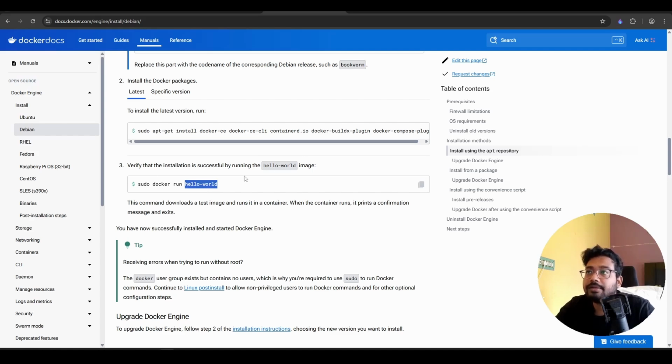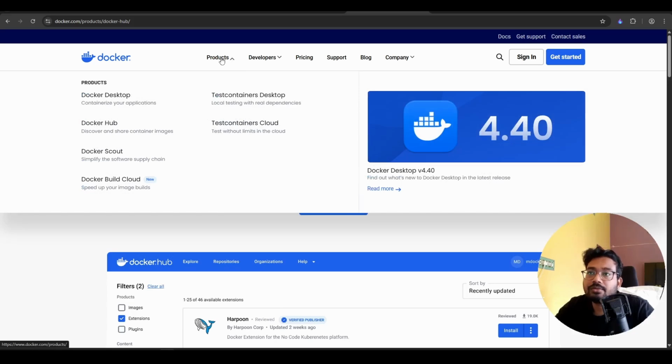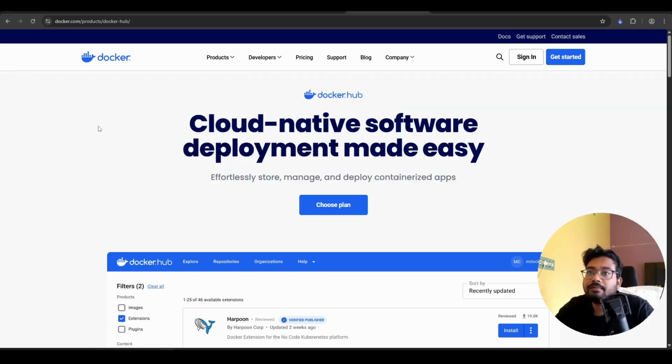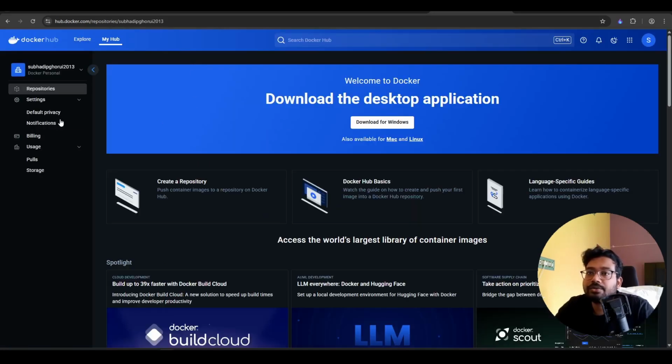To download any Docker images, you can go to Docker Hub. Go to products and click on Docker Hub, and you need to create an account in here and sign in with your account, and then you will be redirected to Docker Hub. We can go to Docker Hub and find any repositories. You can search for anything, so let's say Nginx.